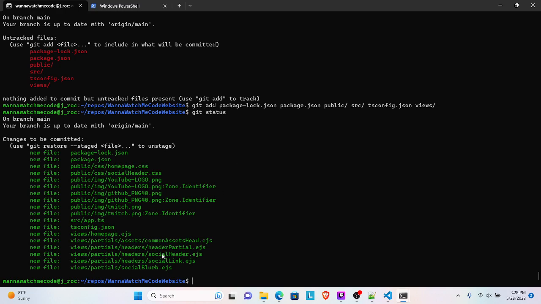Oh wait, what is that? What are these zone identifiers? Alright, we're gonna remove those ones. I don't know what those are. They might have come from the weirdness of working on WSL and Windows. We'll remove those duplicates. We got our source app, tsconfig, views, view partials, and yeah.